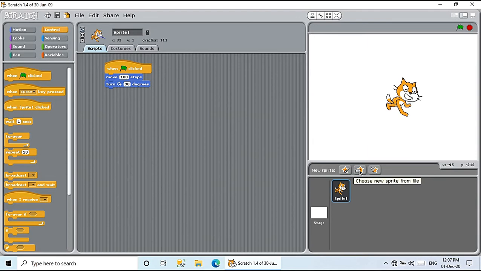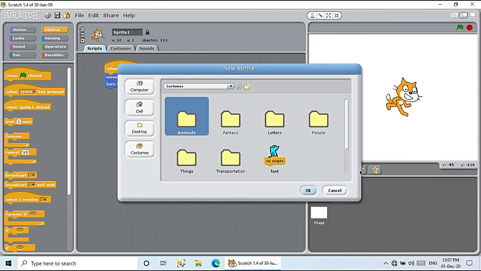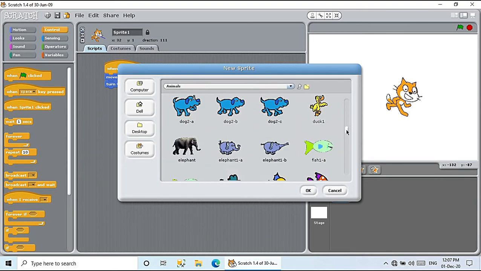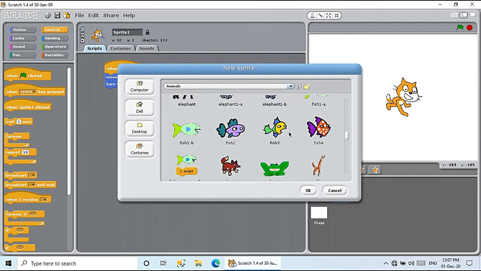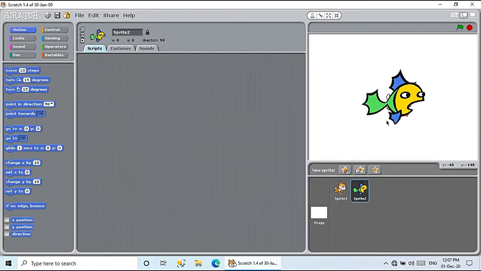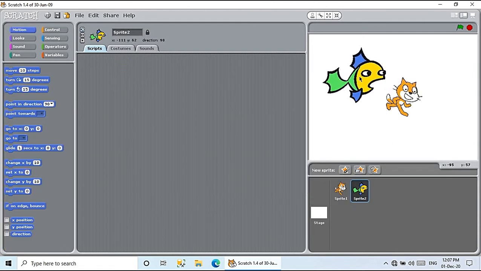Here you will have ready-made options available. You can click here. You have so many categories: animals, fantasy, letters, people, things, and transportation. Each category have their own sprites here. You can see here. You can choose any of them and can put them in your presentation. Supposing I use this fish 3, I click on OK. The sprite will be there in my presentation, and if it comes overlapping on the other one, you can just simply use your mouse to drag it and put it at the correct place.